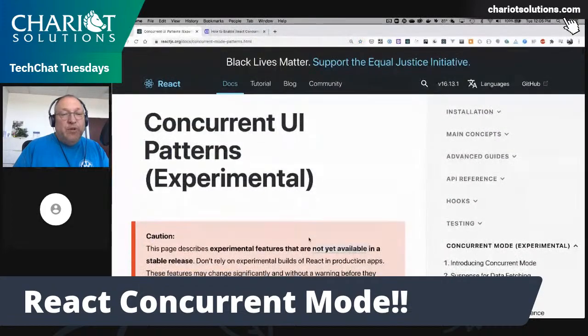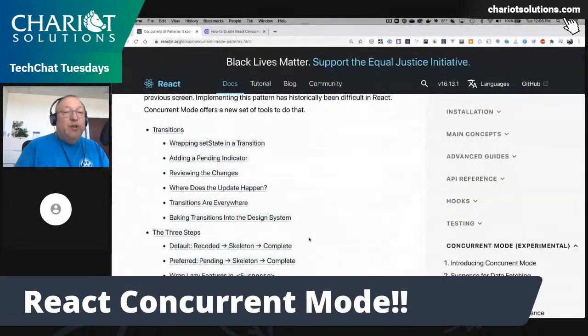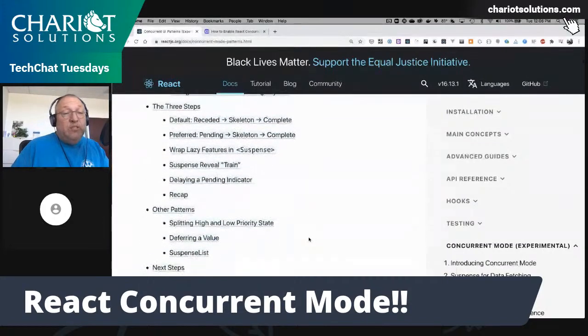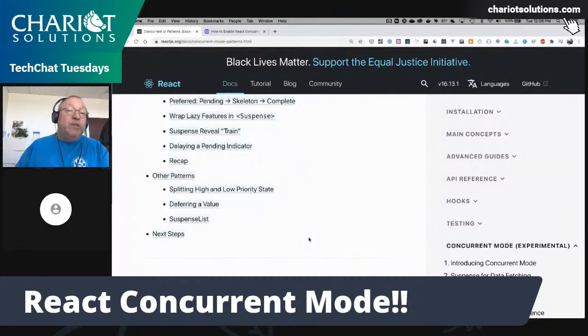There's also a bunch of things like having transitions, having different steps, where you basically have the default move onto a skeleton of the content, and when it's completed, it does the rest of it. And so on and so forth. So there's a lot of really interesting things here. I've spent zero time on it. I've just seen the announcement. So that's something really interesting, but check it out if you're a React developer.